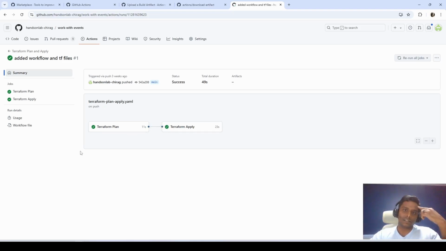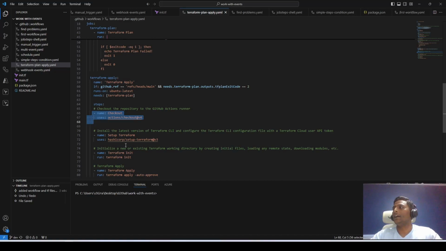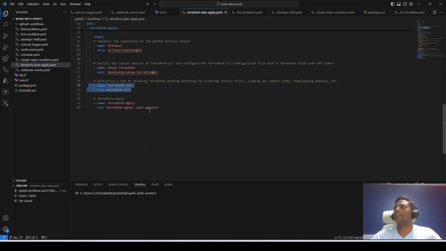So yeah, that's very basic information about what a workflow is, what jobs are, what the steps are, and what the runs are. So steps are these here. Sorry, I think I didn't show you. These are the steps. We are checking out the action. We are setting up Terraform. We are running the Terraform init command, which is just a shell command. And then we are running the Terraform apply command. So these are the different steps we are taking.